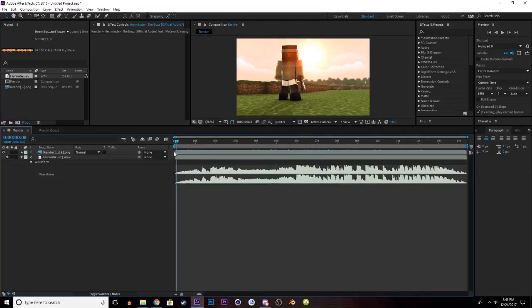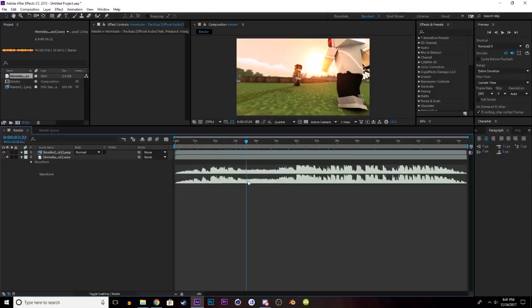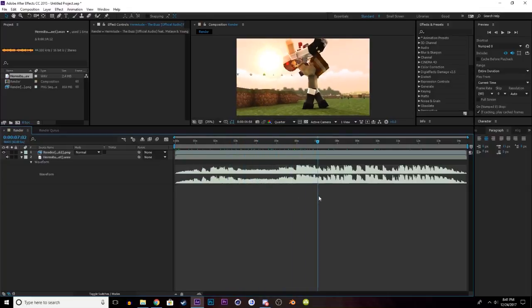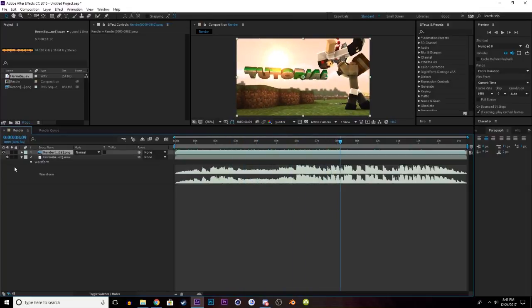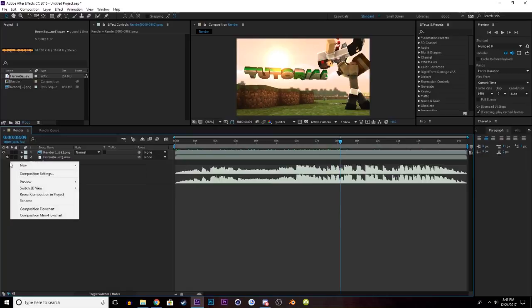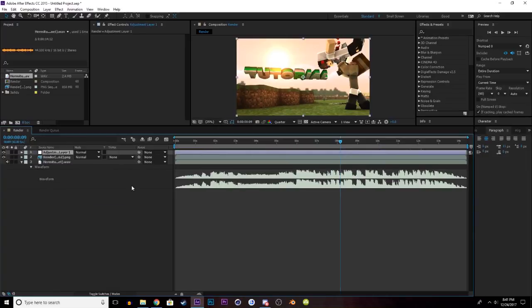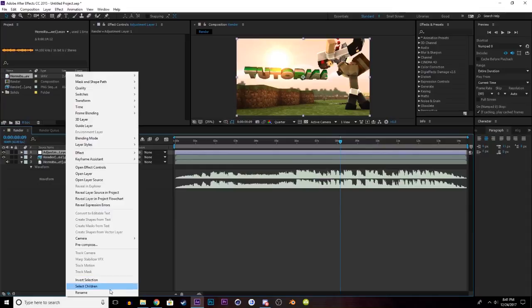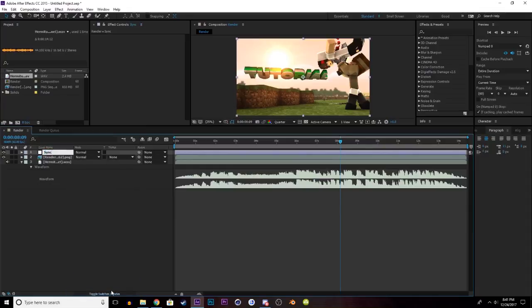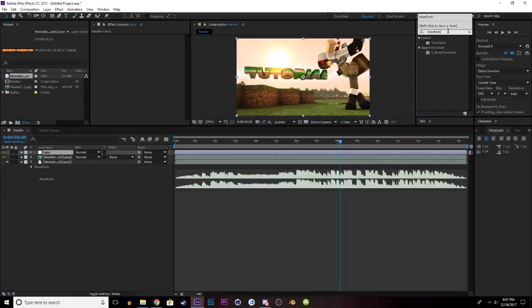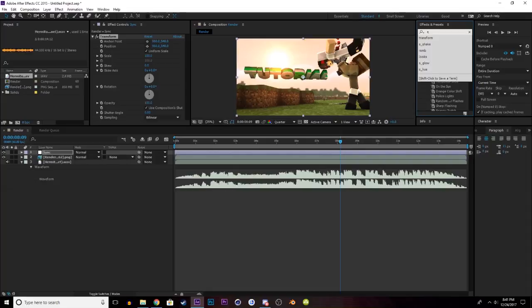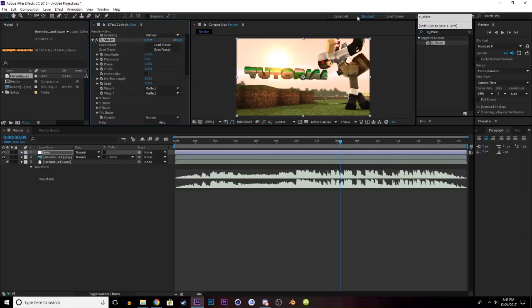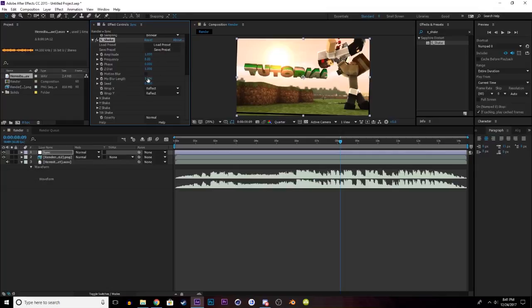So now what you want to do is right click here, new adjustment layer. We're gonna name this sync. Then transform, and then you get S_Shake, part of the Sapphire plugin, which you should have if I told you about it.